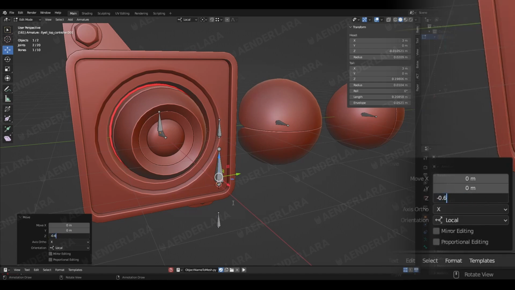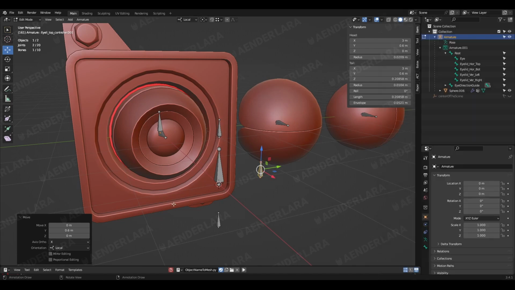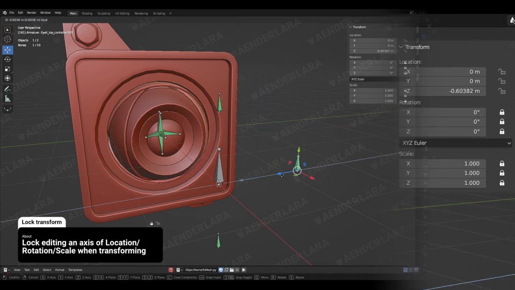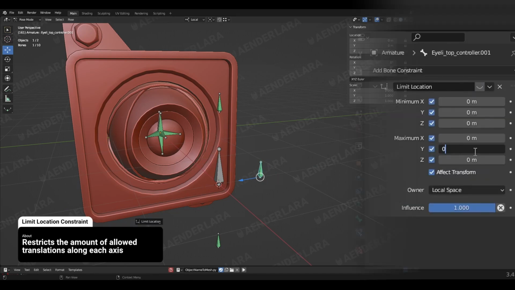For the vertical eyelids, we are going to follow the same workflow with different values for the constraints. But in this case, I will also control only one of them, and the other is just going to copy the rotation.